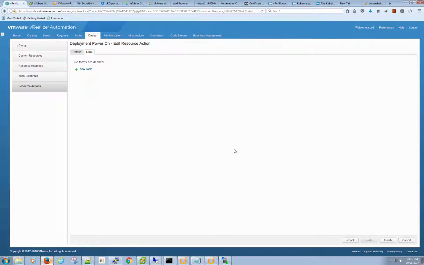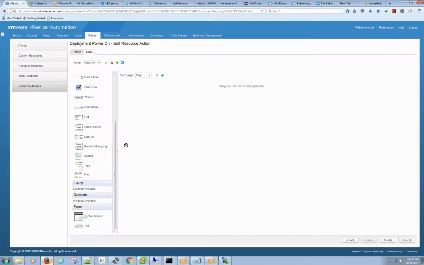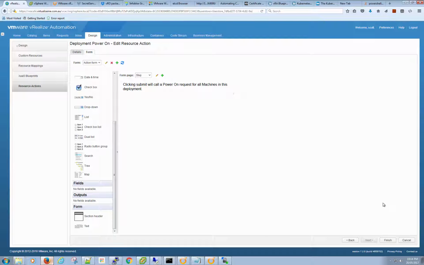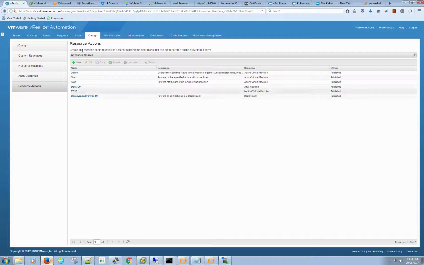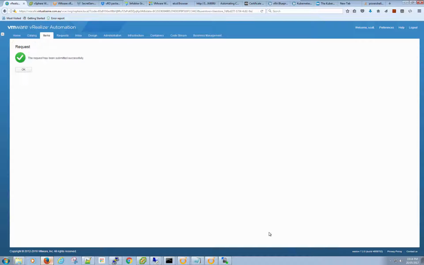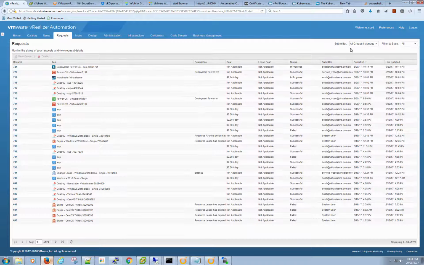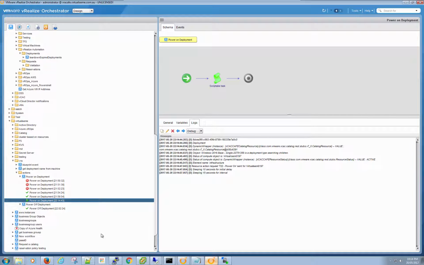Name. We've got nothing to really input here, so we'll just put in some text, just saying, hit submit and power on all the machines in the deployment. Finish that. I just don't want to clean it, don't want to wipe it. Go and have a look. Oh, there's our power on. Submit. All right. Oh, there it is. Awesome. Working. So that's growing.